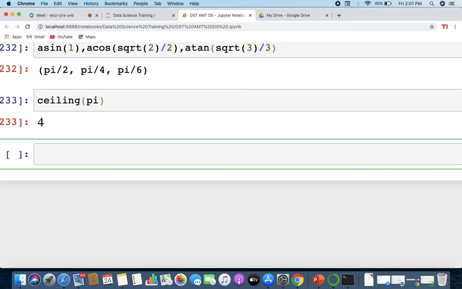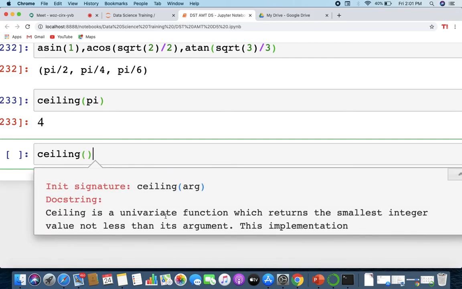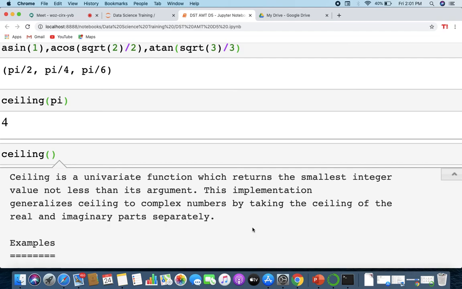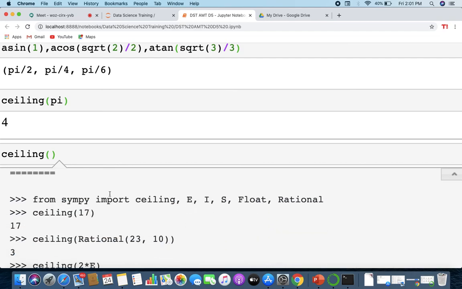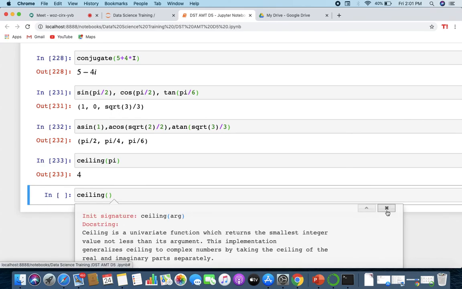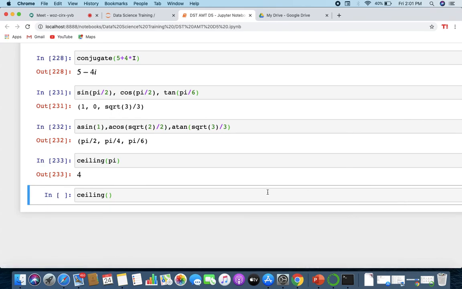That is, ceiling of 5 will give you 5. Alright. And ceiling, you can just check how it works. It is a univariate function which returns the smallest integer value not less than the argument. Okay, so this implementation generalizes ceiling to the complex number. So from SymPy, I wrote rational, ceiling of 17 is 17, rational number of 23 by 10 is 3, 2 into E is 6, and all these things are there. Alright, you can just go on with these things for the mathematical terms.